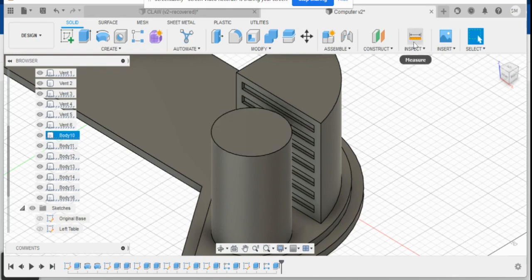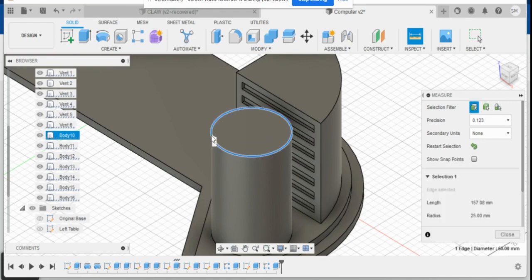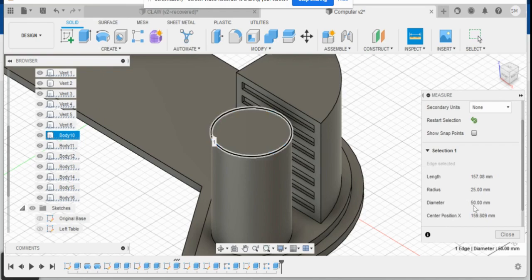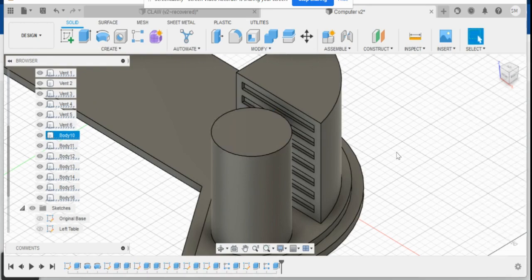Now, one thing I want to measure before I actually do this is I want to remind myself of the diameter of this particular cylinder. I don't know what the diameter is. So let's see, if I click on this inspect tool, I can click right there. And here we go. It tells us that the diameter is 50. So the diameter of that circle is 50, the radius is 25. And it also gives us the, oh, that's interesting, it gives us the center position for X, Y, and Z as well. That's pretty interesting. All right, I'm going to close that. So this was 50 all the way across. That's a good thing to remember.